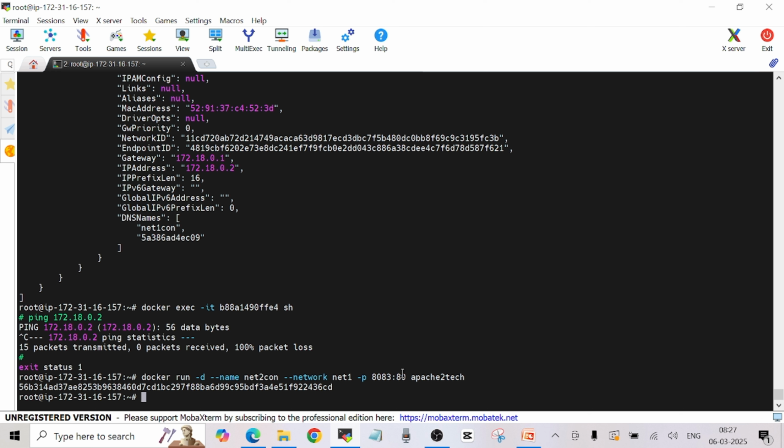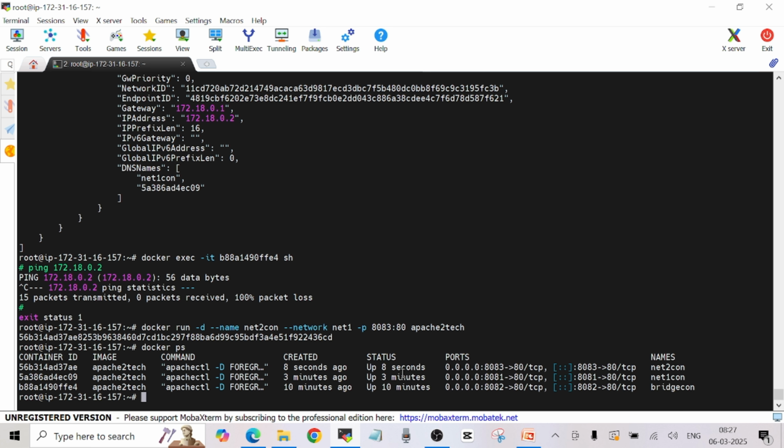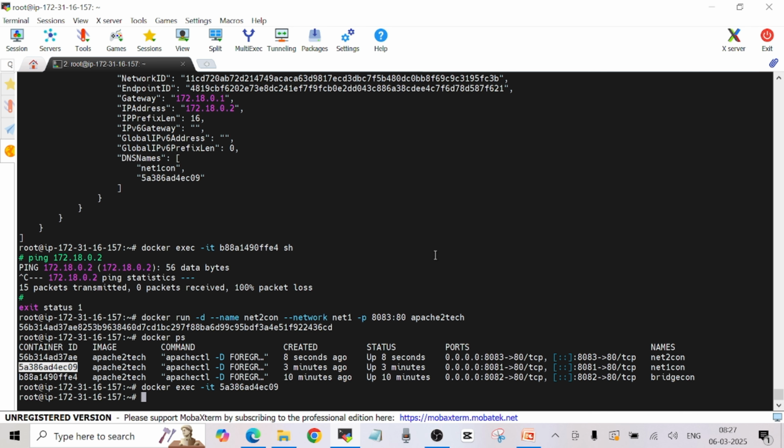Done. Now if I do docker ps, and if I log into my first container that I created with my own network, which is this one, I'll do docker exec -it. Okay, one more thing before that, let me just find out the IP address of the newly created container. So this is the newly created container with my net1 network. I'll do docker inspect on this one to identify its IP address.